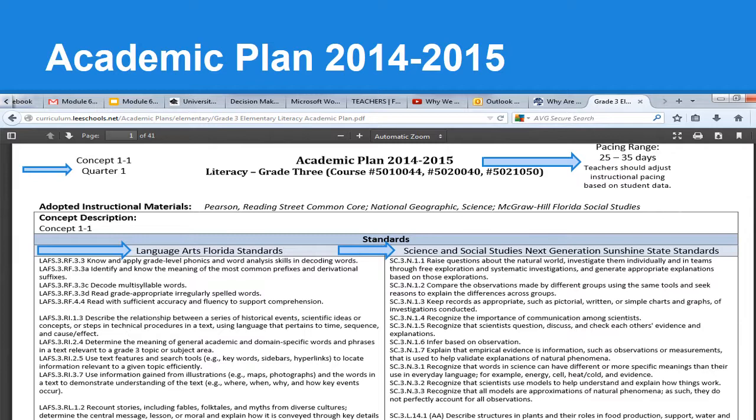Now, if you look over the top right side of the page, you will see a blue arrow pointing to the pacing range. That is how long you will have to teach the concept before testing. At the end of the concept, there will be 3 different concept tests to give. There will be an assessment for language arts, science, and social studies. Then if you look under where it says standards, you will see the LAFS standards on the left-hand side and the science and social studies standards on the right-hand side. This looks like a lot of standards, but some of them overlap into the next concept.